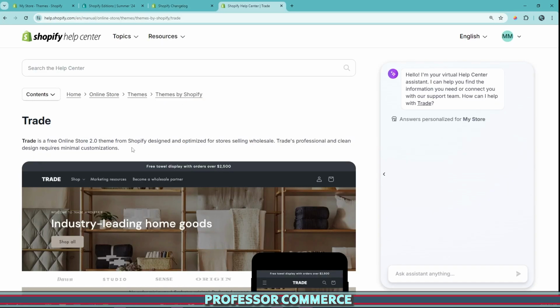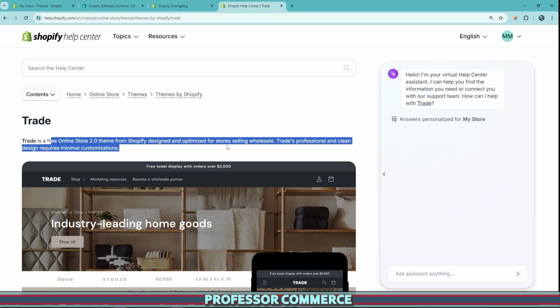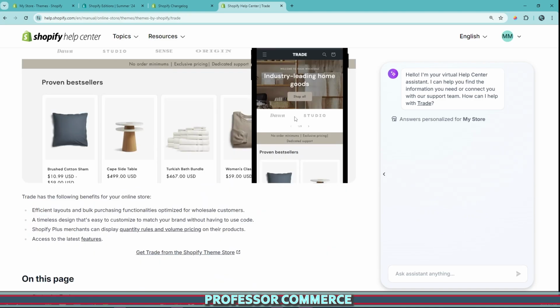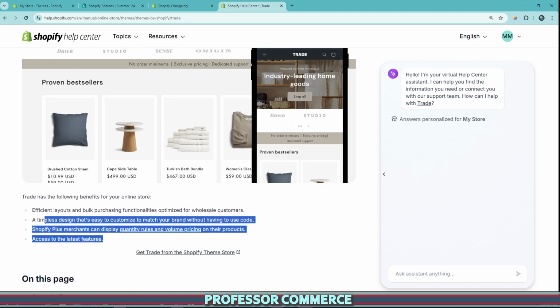Before we take a look at the theme, if we look at the guide, Trade is a free Online Store 2.0 theme from Shopify designed and optimized for stores selling wholesale. Trade's professional and clean design requires minimal customizations. This is because all the wholesale B2B options come pre-built already on it. You don't have to go into the settings or the sections or the blocks and add them manually. It says Trade has the following benefits: efficient layouts and bulk purchasing functionalities optimized for wholesale customers, and then some other features here.